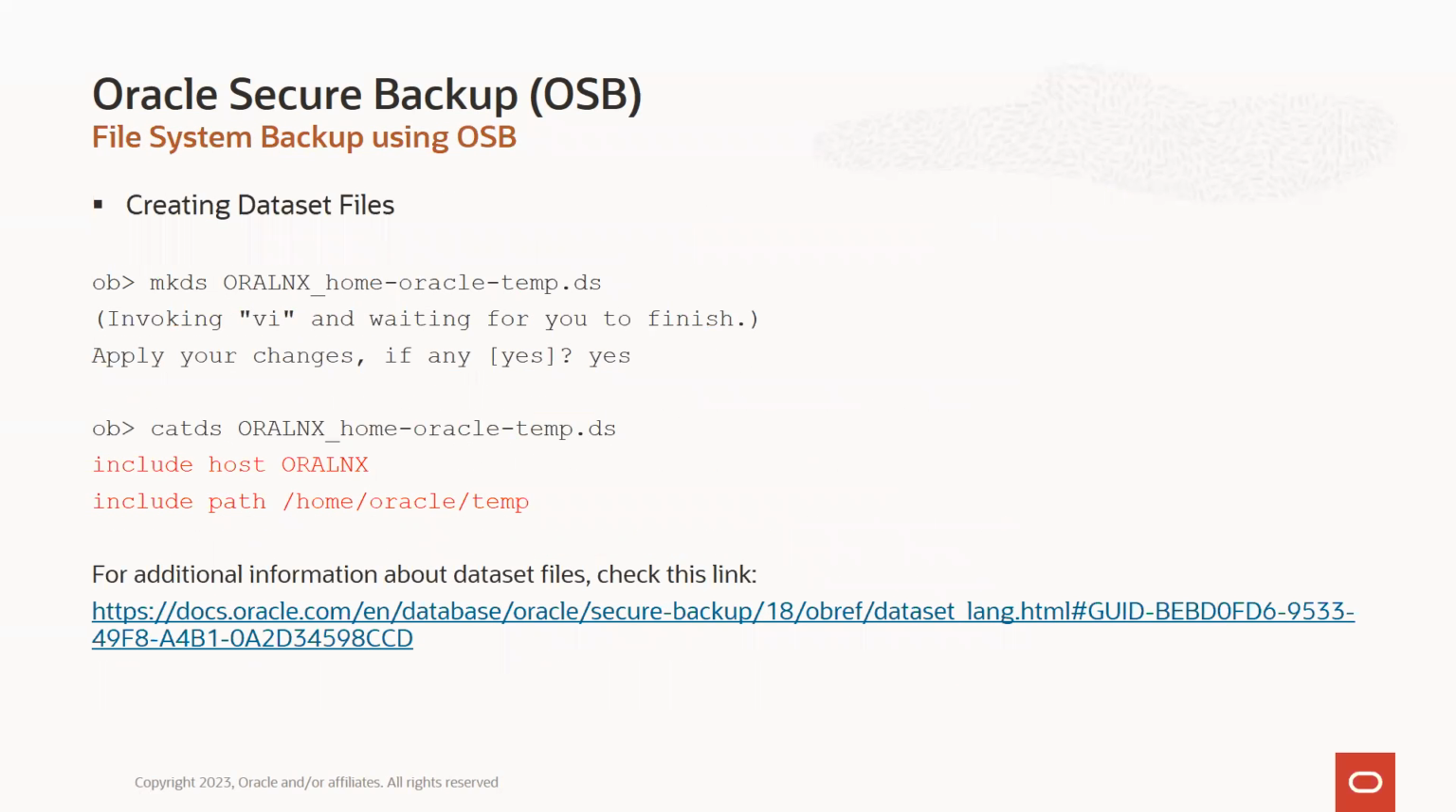For the file system backup using OSB, you need to define the dataset file, which contains the server that you want to back up, as well as the files or directories that you want to be included or excluded during the backup. So in this example here, this is the dataset, and the server that you want to back up is called aura-lnx. And then the directory that you want to be included in the backup is /home/oracle/temp. For additional information about the dataset, you can go to this particular link, which is the dataset files for OSB version 18.